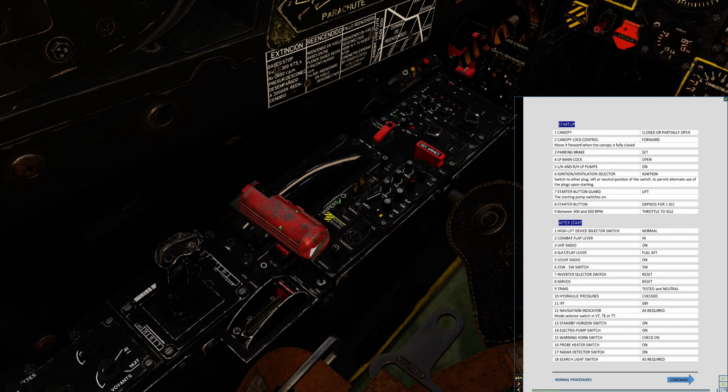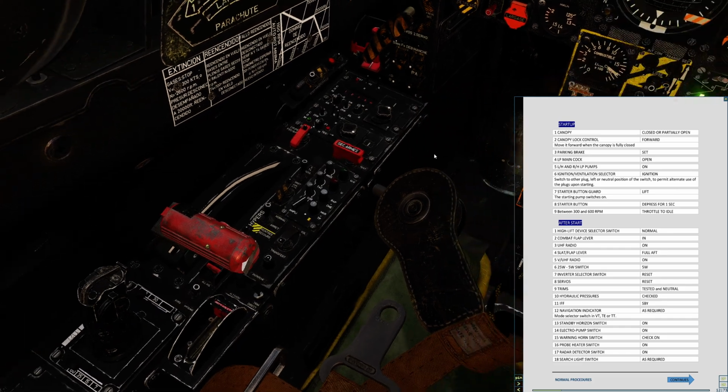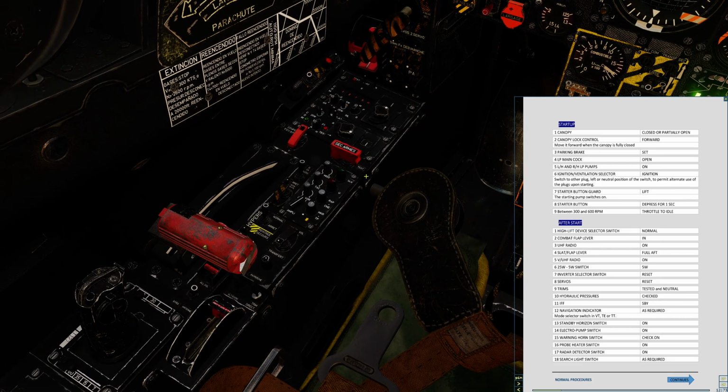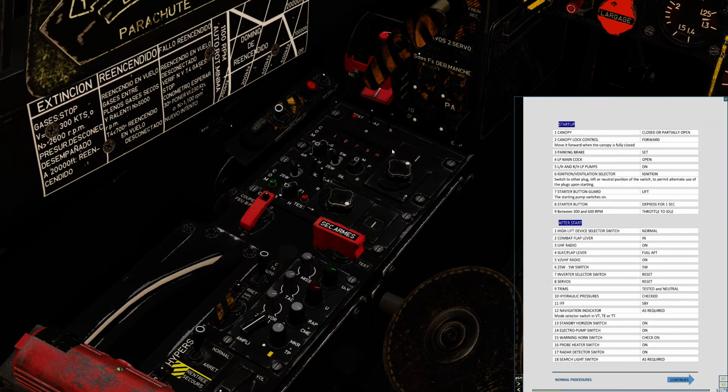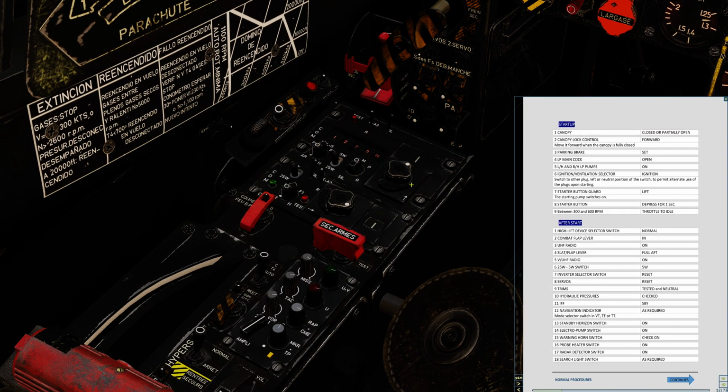High lift devices switch can now go into normal. Combat flaps should still be in. We can now power up the UHF radio, which is this front one, the green radio. Actually, sorry, it's the red radio, in fact, this top one. I'm going to put it into PAL plus G. That's the normal transmit, receive, and guard.